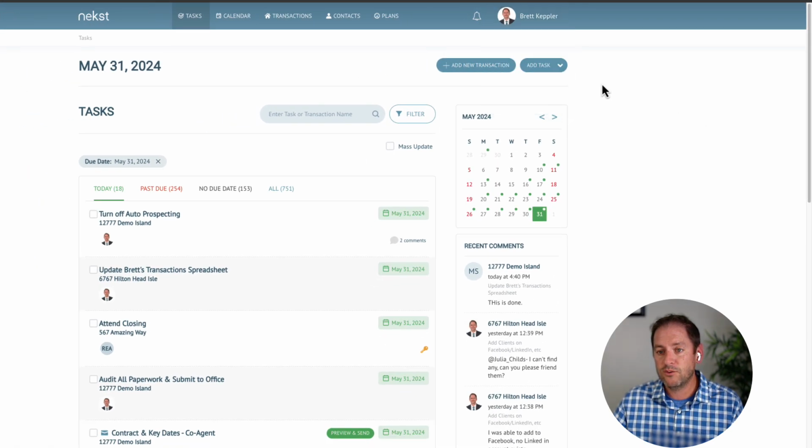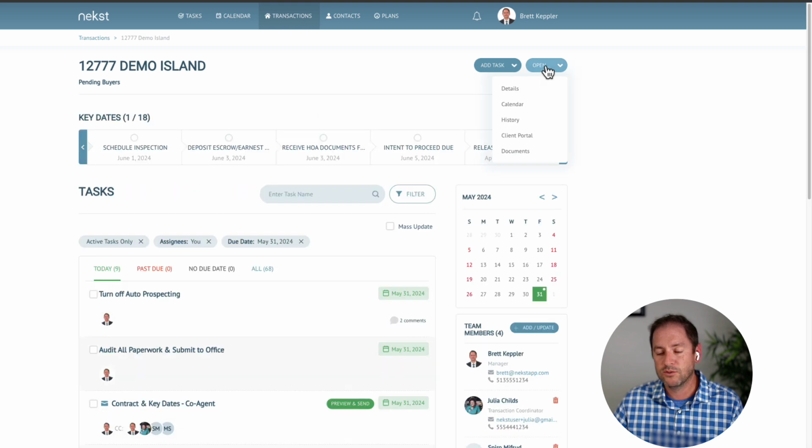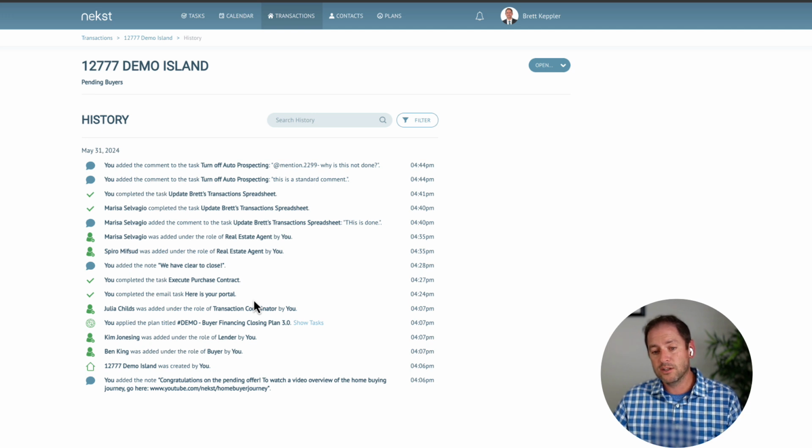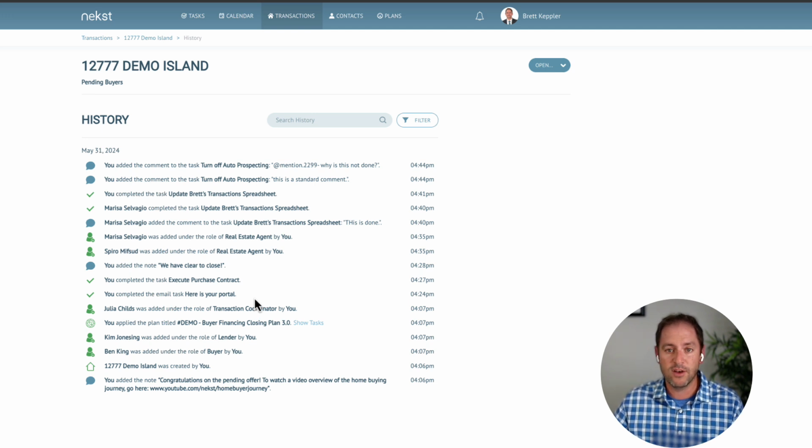Last but not least, we do have a history function. So if we go into Demo Island and we want to see what happened and when, we can go in here and look at when people completed certain tasks, when we added comments. There's a whole bunch of information that we can pull that will let us go back and revisit when things were done, how they were done, and if anyone made a mistake or checked something off when they shouldn't have checked something off. So we are continuing to build, I think, really powerful features that help teams grow and work better together.